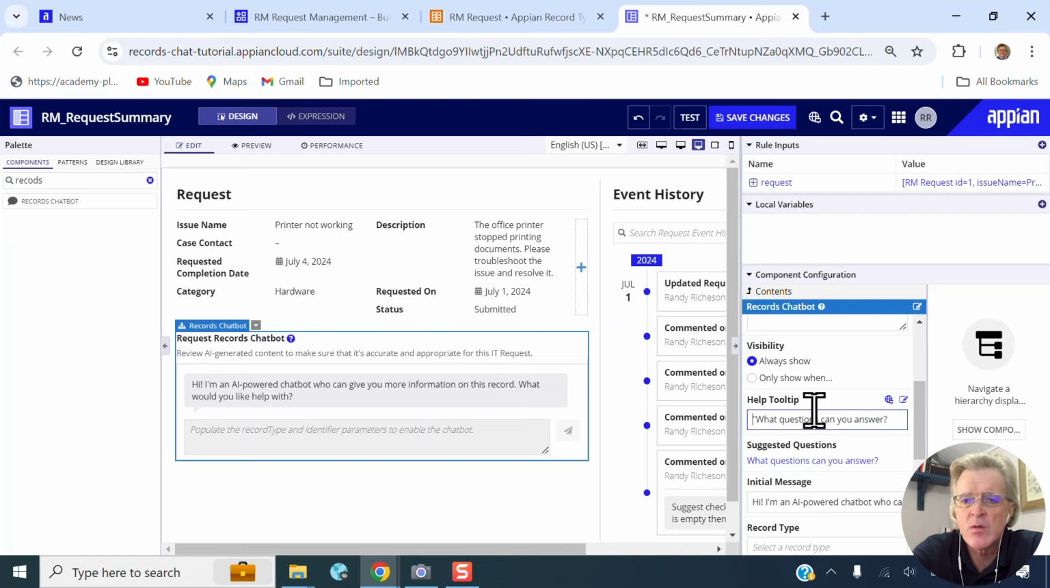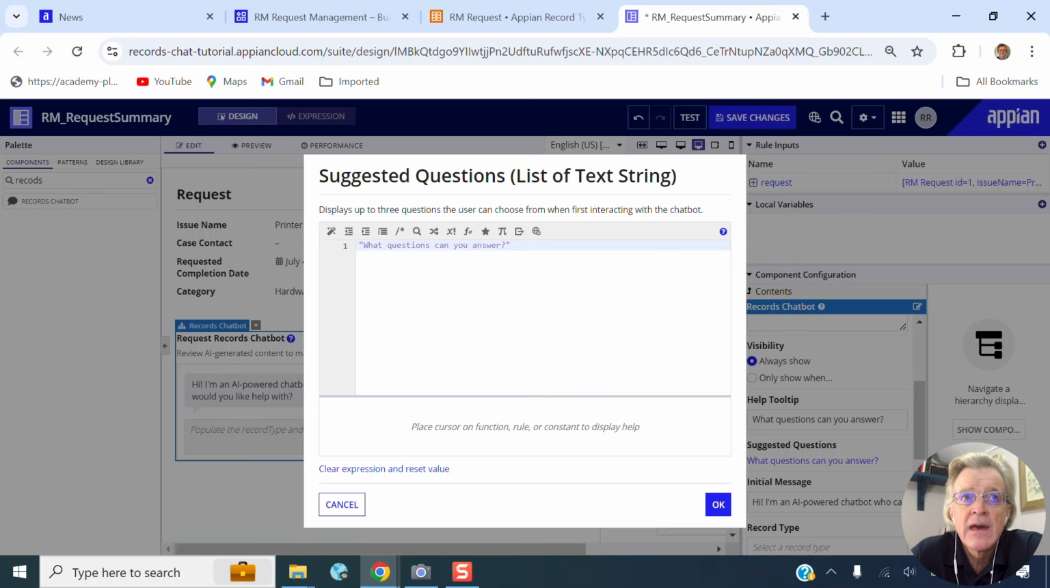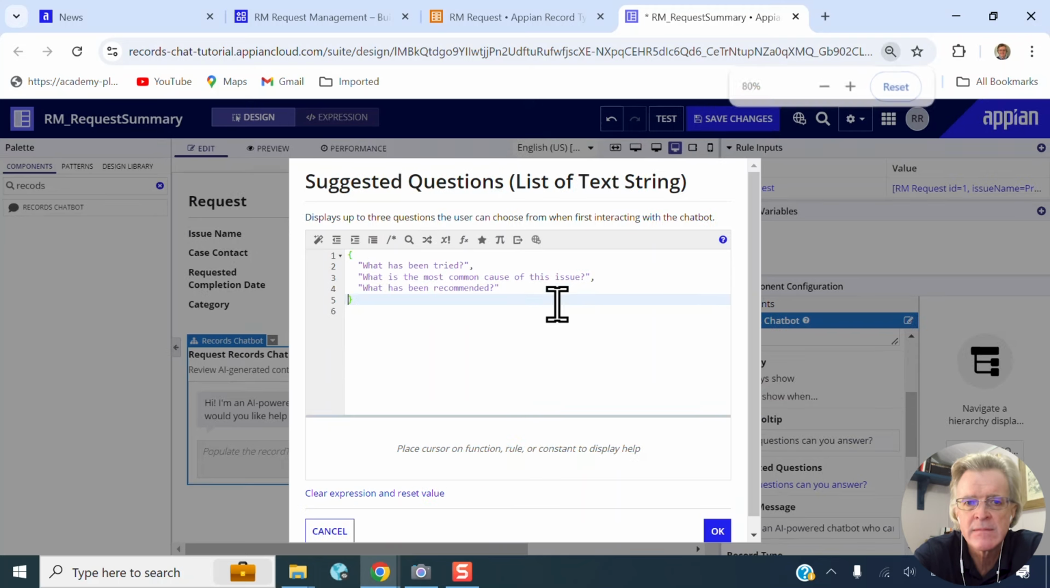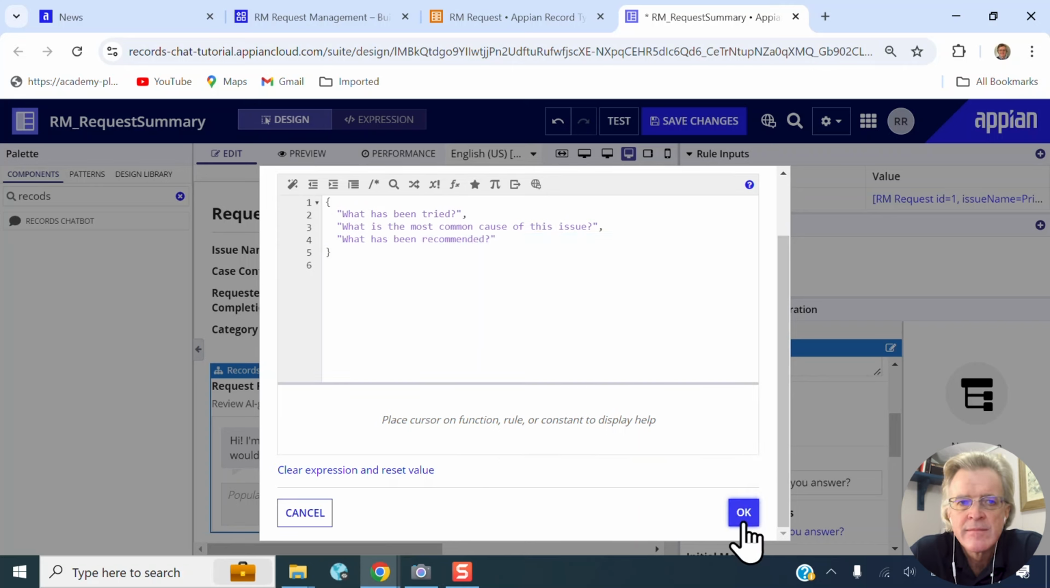And then for the suggested questions, I'm going to add 3 more. You can have up to 3 questions suggested to the user. So I'm going to replace the one that's there with an array of 3 questions. The first question will be, what has been tried? The second question is, what is the most common cause of this issue? And our third one is, what has been recommended? These are the suggested questions that come back to the user.